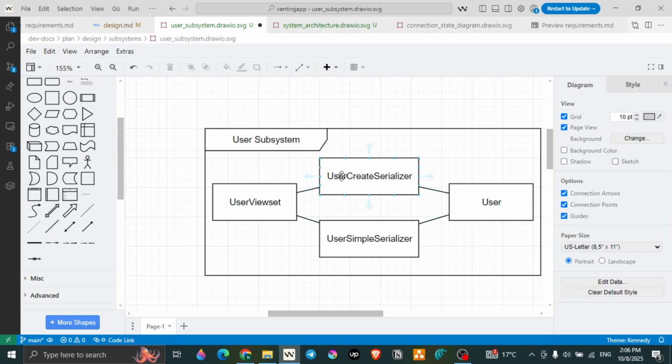Okay, so the UserCreateSerializer is what we're going to use for registering, and then after we log in, we're going to get the user detail, and that would be through the UserSimpleSerializer. The difference is the UserCreateSerializer expects password and extra things like username, but when we're trying to get the information, we're not going to return the password, right? So we need a separate serializer for this.